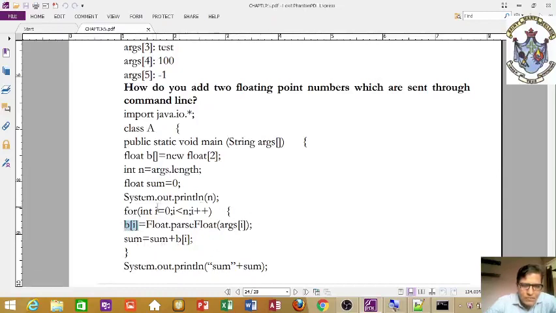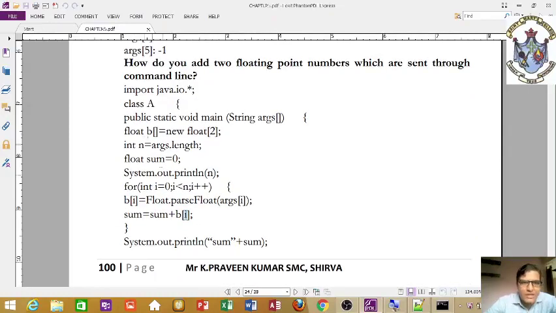ಮತ್ತೆ ಈ ವ್ಯಾಲ್ಯೂ ಇಂಕ್ರಿಮೆಂಟ್ ಆಗಿ 1 ಆಗುತ್ತೆ. ನೆಕ್ಸ್ಟ್ ಆರ್ಗ್ಯುಮೆಂಟ್ ನಲ್ಲಿ ಅದು ಸ್ಟ್ರಿಂಗ್ ಆಗಿರುತ್ತೆ. ಸ್ಟ್ರಿಂಗ್ ನ ನೀವು ಫೋರ್ಸ್ಫುಲಿ ಏನ್ ಮಾಡ್ತಾ ಇದ್ದೀರಾ, ಫ್ಲೋಟ್ ಗೆ ಕನ್ವರ್ಟ್ ಮಾಡಿ b of 1 ಲೊಕೇಶನ್ ನಲ್ಲಿ ಸ್ಟೋರ್ ಮಾಡ್ತಾ ಇದ್ದೀರಾ. ಆಲ್ರೆಡಿ ಸಮ್ ನಲ್ಲಿ ಇದ್ದ ವ್ಯಾಲ್ಯೂ ಪ್ಲಸ್ b of 1 ಲೊಕೇಶನ್ ನಲ್ಲಿ ಇದ್ದ ವ್ಯಾಲ್ಯೂ ಆಡ್ ಮಾಡ್ತಾ ಇದ್ದೀರಾ, ಅದನ್ನ ಡಿಸ್ಪ್ಲೇ ಮಾಡ್ತೀರಾ.